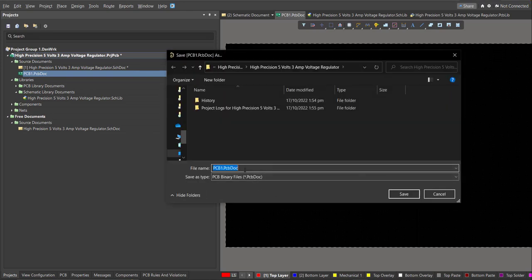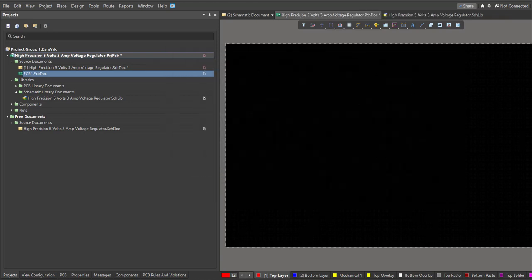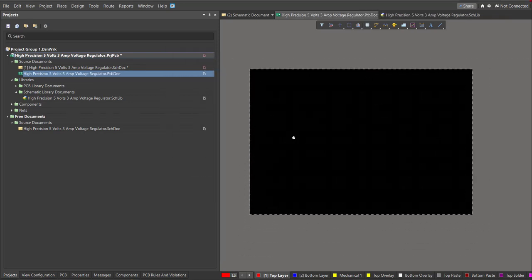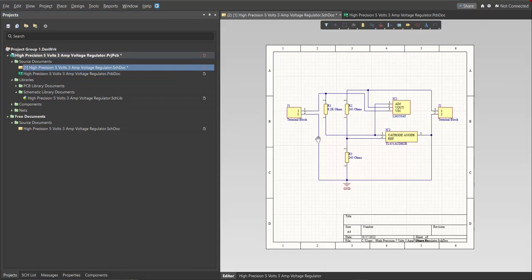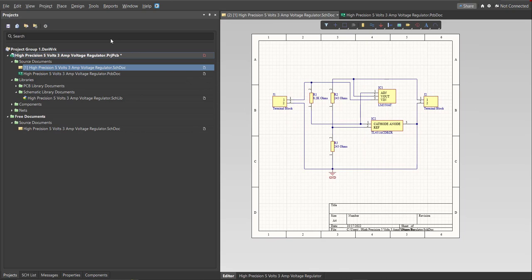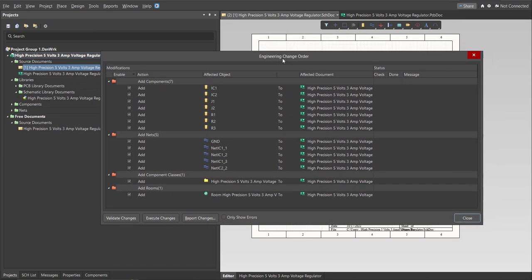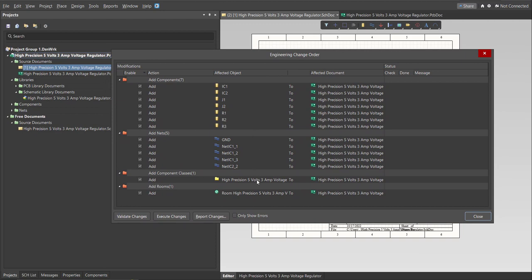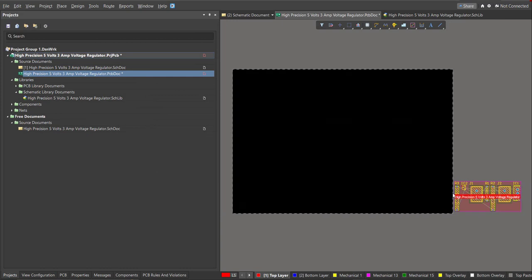Next, save this one. And go back to schematic doc. Now we can perform engineering change order. Click on design, then update PCB document. Now the engineering change order dialog box will appear and it will show all the components, nets, and classes that will be added to our PCB. Just click on validate, then execute. Now we can start with the placement. So these are the components and just drag them inside the PCB.